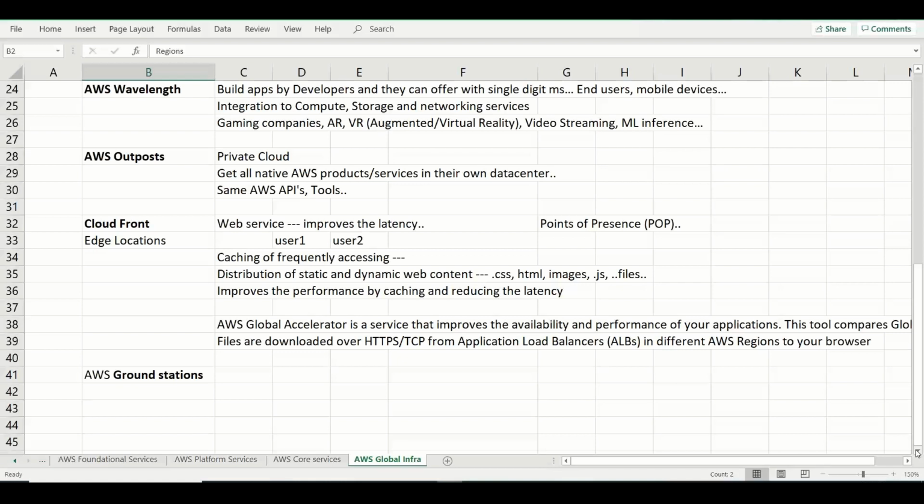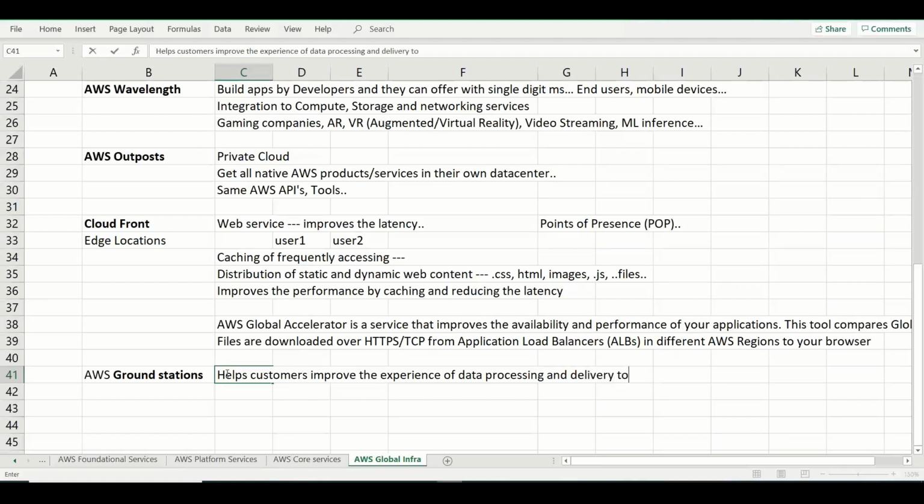If you are doing weather forecasting, providing surface images to customers, or doing video broadcasting to different customers, AWS Ground Station is a collection of global satellite networks that helps you improve the experience of customers who are dependent on satellite communication. Ground Station helps customers improve the experience of data processing and delivery of that data to end customers dependent on satellite communication data.